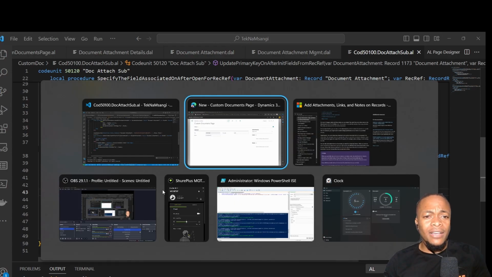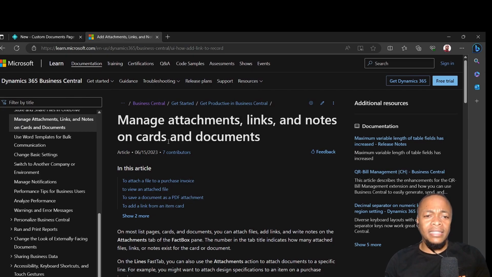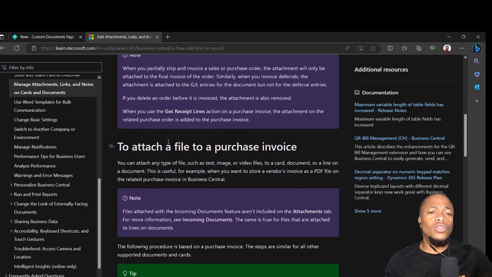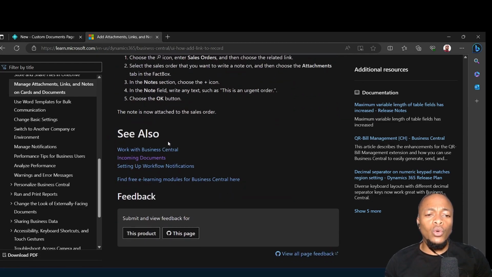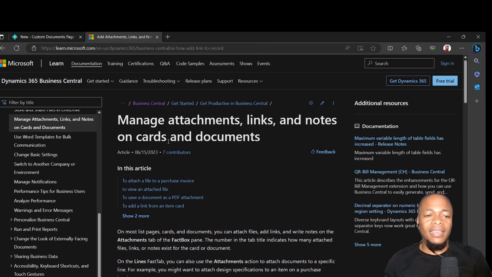So that's it for this video. Go and read this. For more information, just go to the Microsoft Learn, read about how to manage attachments, links, and notes on cards and documents. This documentation is great and detailed. Go to this Microsoft Learn. I will share a link to this documentation so that you can be able to go and see whatever is in here and understand the document attachment functionality for more details.